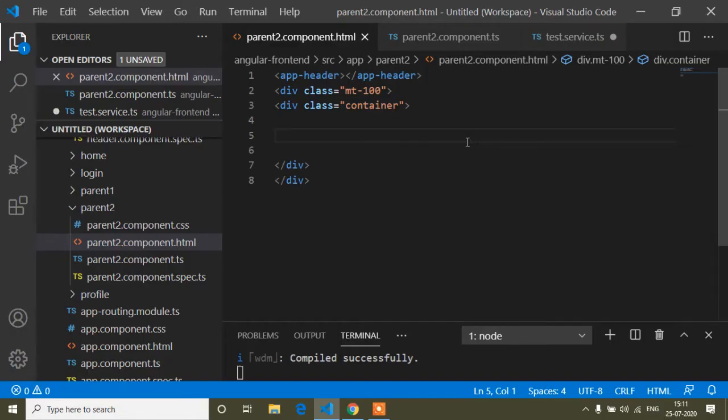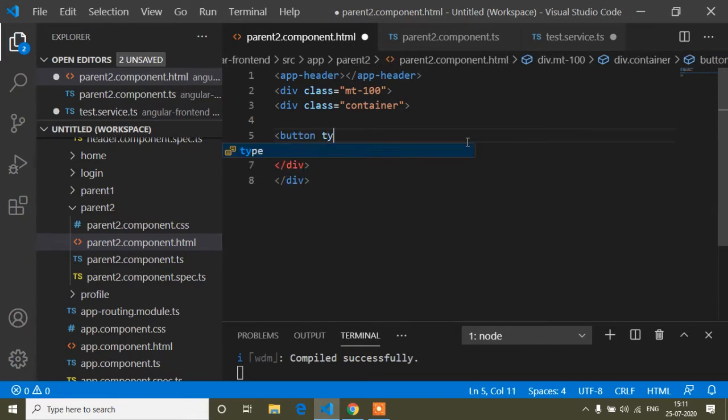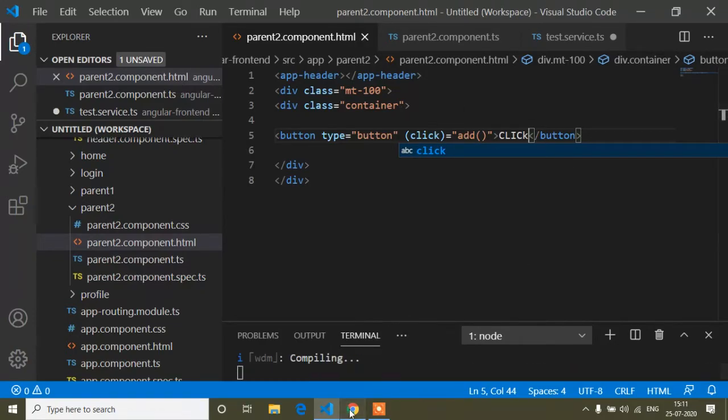Today in this tutorial we are going to learn about local storage. For that, first of all I will create a button, and the button type is button. Now just here I will write a click function, and the function name is add with parenthesis. This is the syntax of a function. Now I will write the button name as click. So now our button will be created.